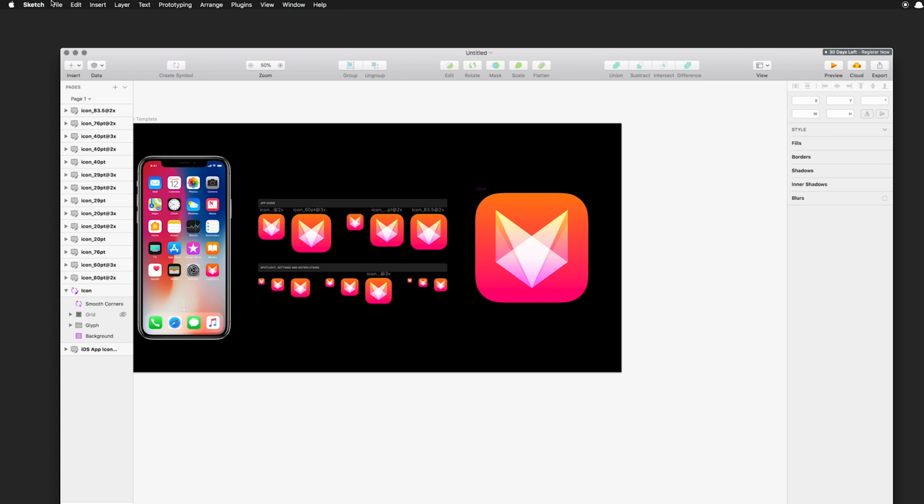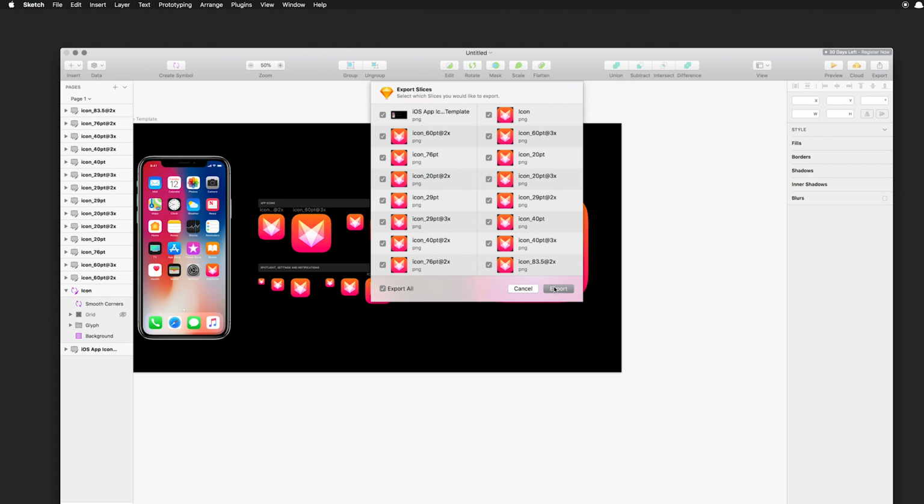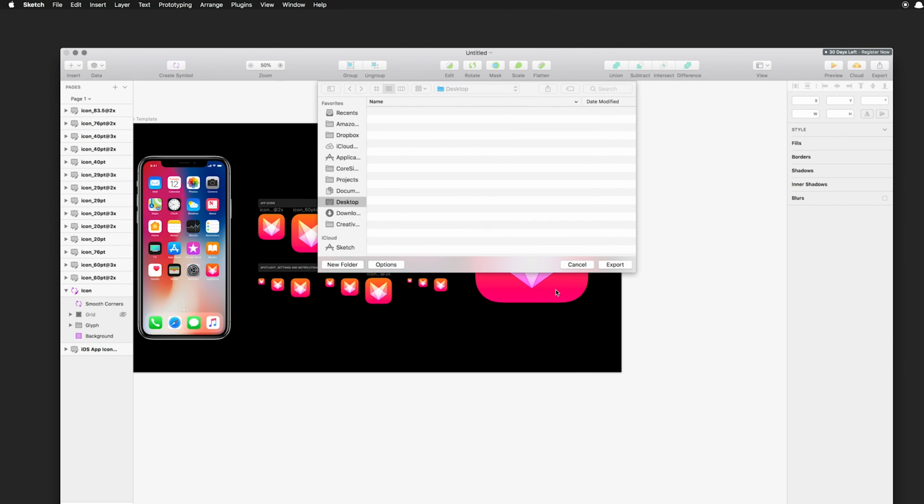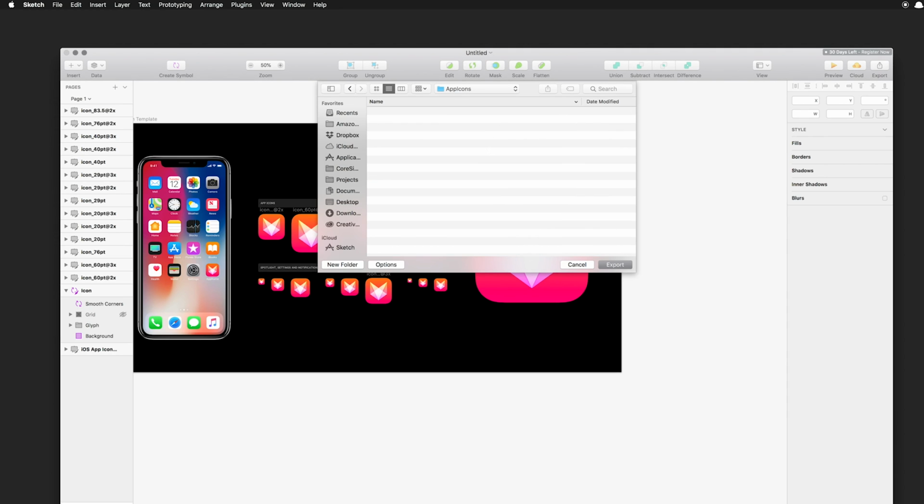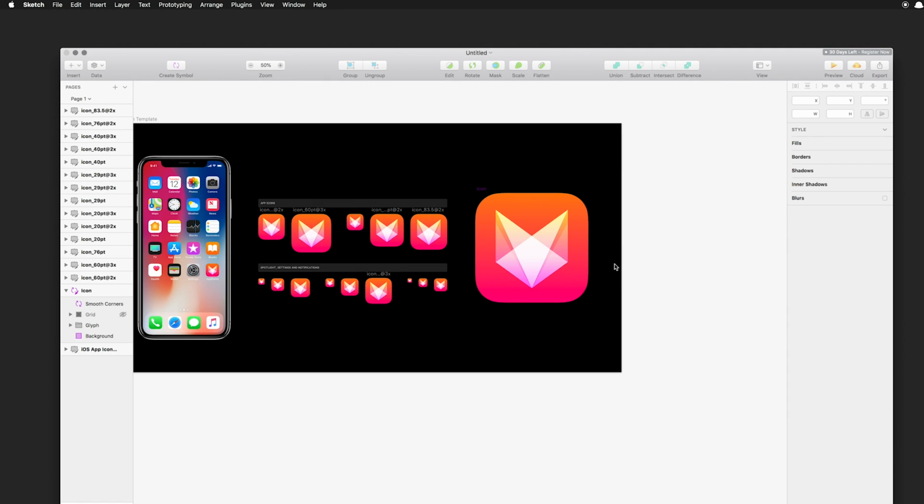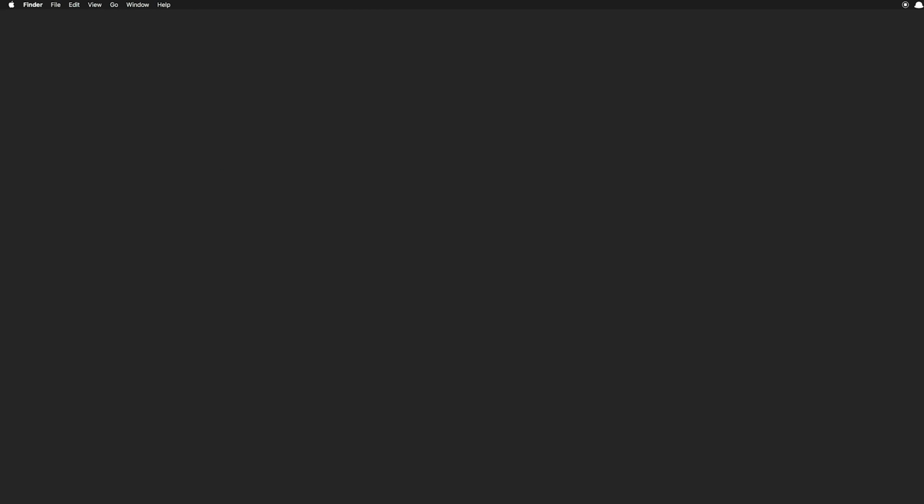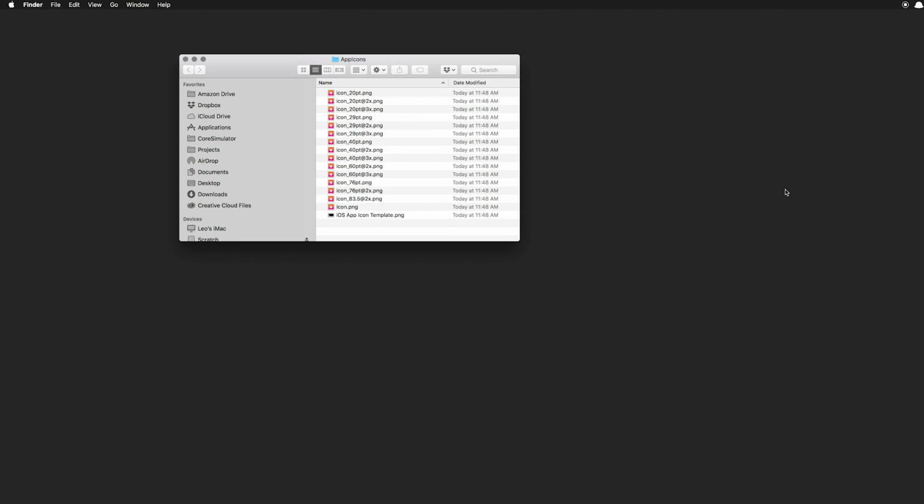When completed, go to the top menu and select Export. Then, select all the sizes you wish to export and then choose the folder you wish to export to. If you go to that folder, you should see all your icon sizes. From there, you can drag the files into your asset catalog.